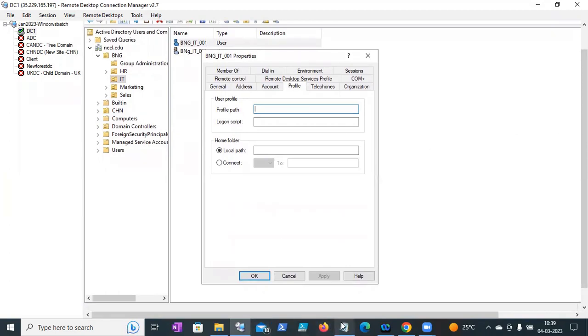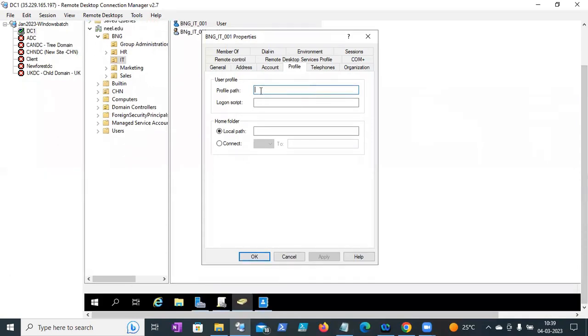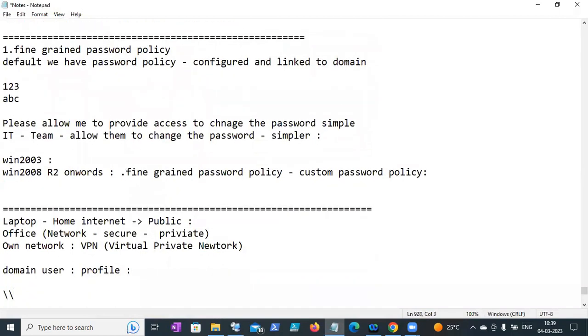I have one more question. In the profile path, can we give a OneDrive location? I mean, profile path means all the settings. It would be a shared drive path. Don't give OneDrive because it's going to be public again. When you give OneDrive or Google Drive, it will be public. The recommendation is to give one of the file servers. Say for example, this is my server name, DC1, slash profiles. Inside it, it will create a folder like bng underscore it underscore 001. So don't give the OneDrive path here.